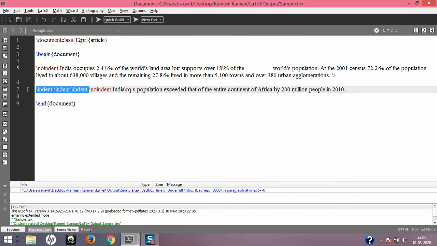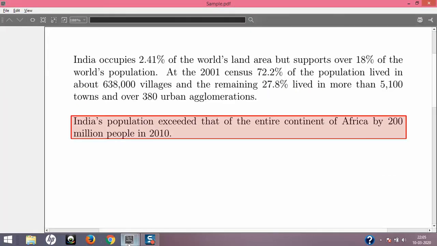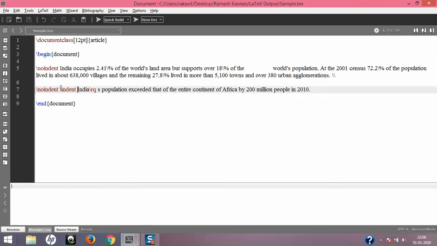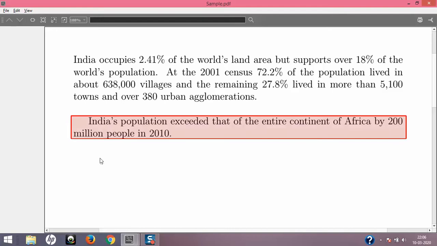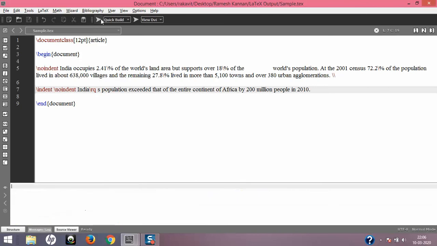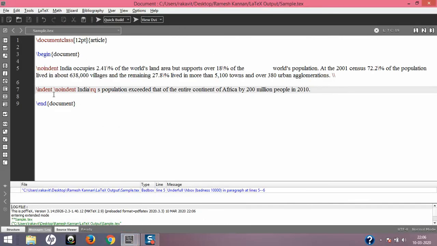Let's see. I remove this and I put no indent. Then I put indent. Let's see what happens. It just moved to the next. I think it obeys the last command. Let's put it the other way around. I'll save this, and it still gets the call for the indent. So this is just the basic stuff, the implications of the white spaces in LaTeX.